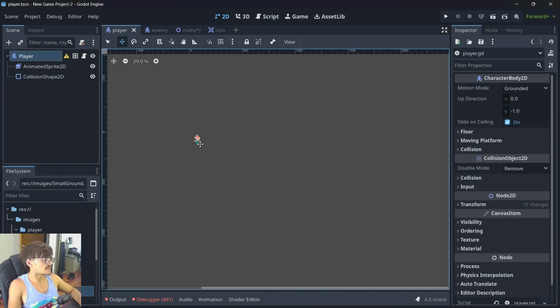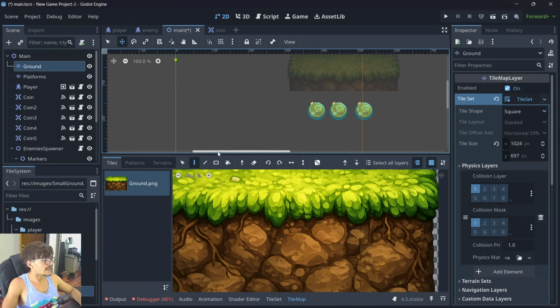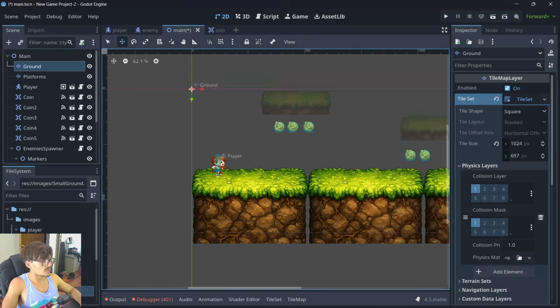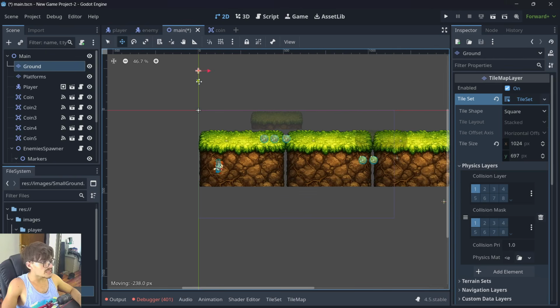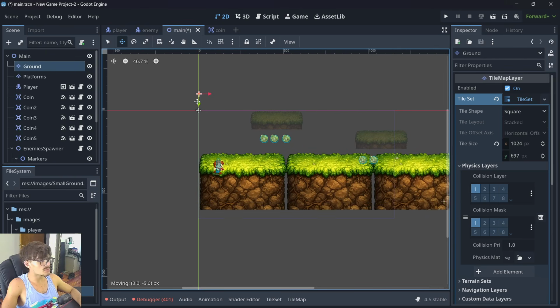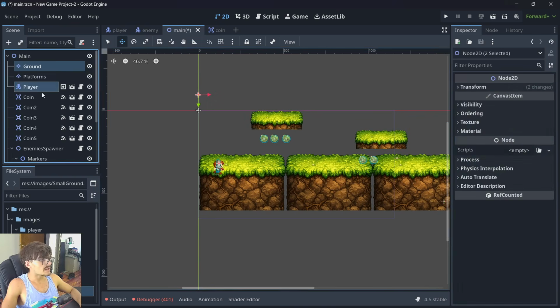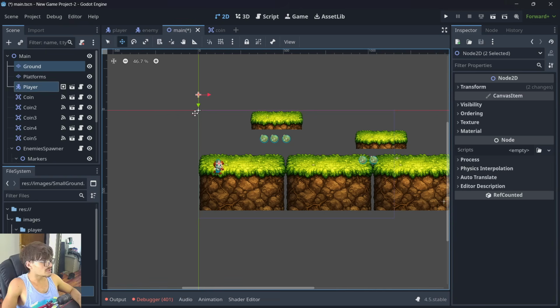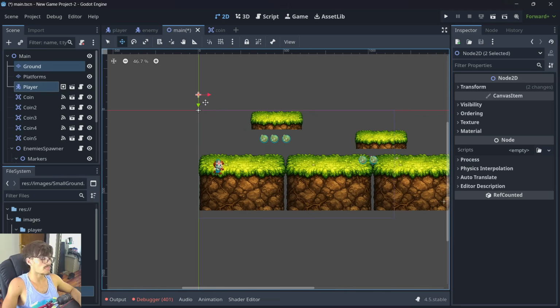What does this mean exactly? Let's say that I have my player and I have this ground over here. If the ground is a static body and I move the ground up, it will not affect the player. It will just move like this and the player will trespass it. But if it is an animatable body, it's going to behave like a moving platform. So everything is going to move up, for example, or move down.